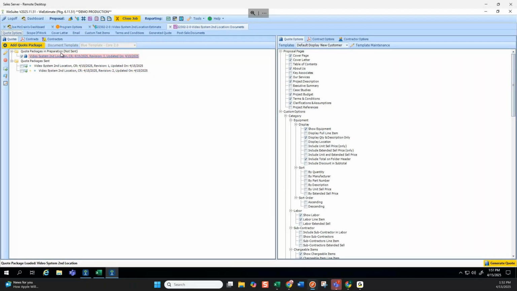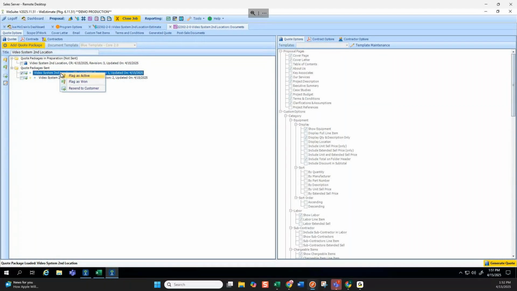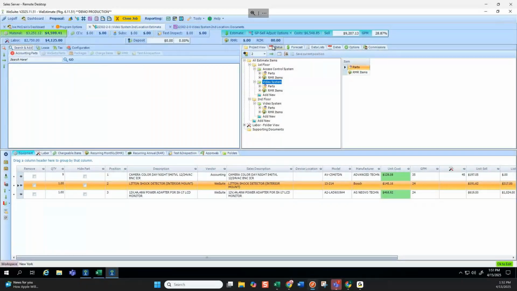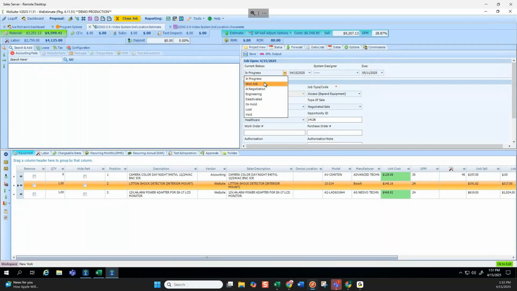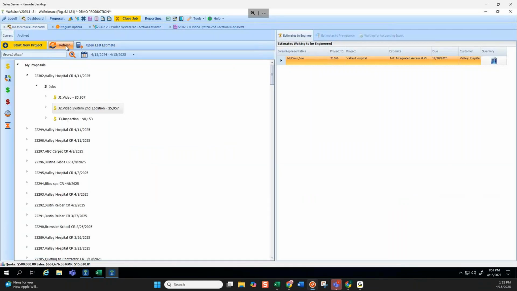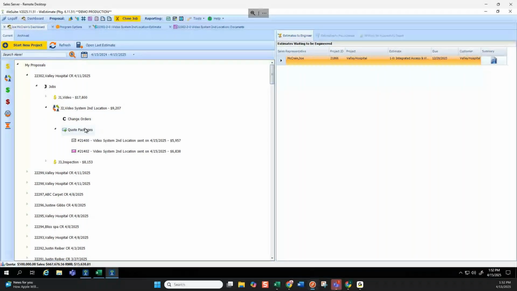I have 2 sent and 1 in preparation. So I can go back now and resend any old versions. I could flag one of these as the winner. I could also say, yeah, we're ready to win the job, and the one they're going to win is version 1 or version 2. But a really nice feature is over here on the dashboard, when I refresh this, it is storing for me all the quote packages I've sent for this job. So I sent a $5,000 version, a $6,000 version, and I'm currently working on, in my workspace, a $9,000 version.